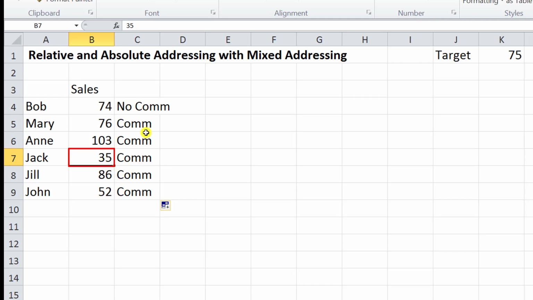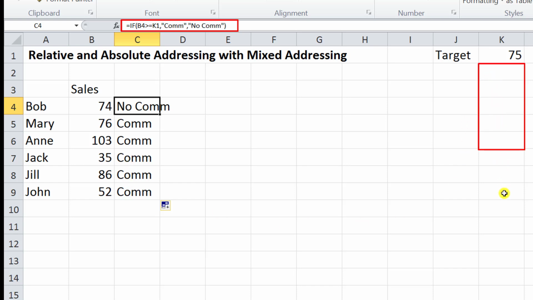If you look at this formula here that we put in first, we said equals if B4, which is Bob's sales. Notice that's relative. So when I copy it down, it'll go 4, 5, 6, 7. And that's what we want it to do. But then we say it's greater than or equals to the target, which is K1. But notice that's also relative. So when I copy this formula down here, that's going to go K1, K2, K3, K4, K5 and K6. And notice we've got nothing in them cells. They're all empty. And that's your problem.